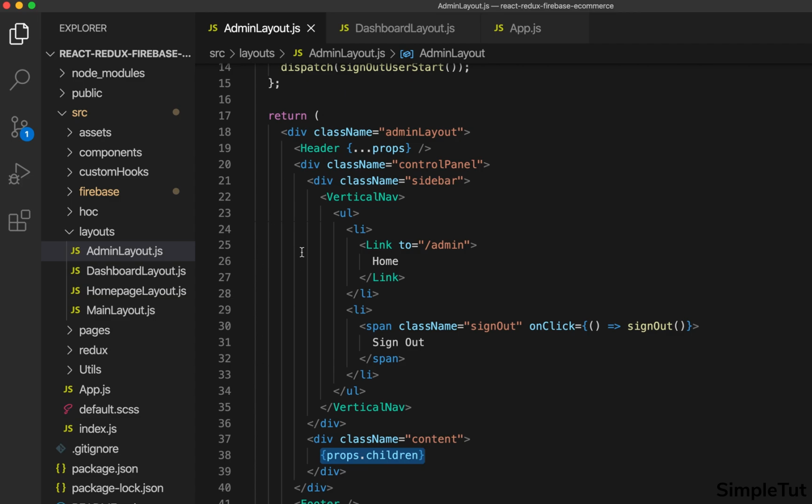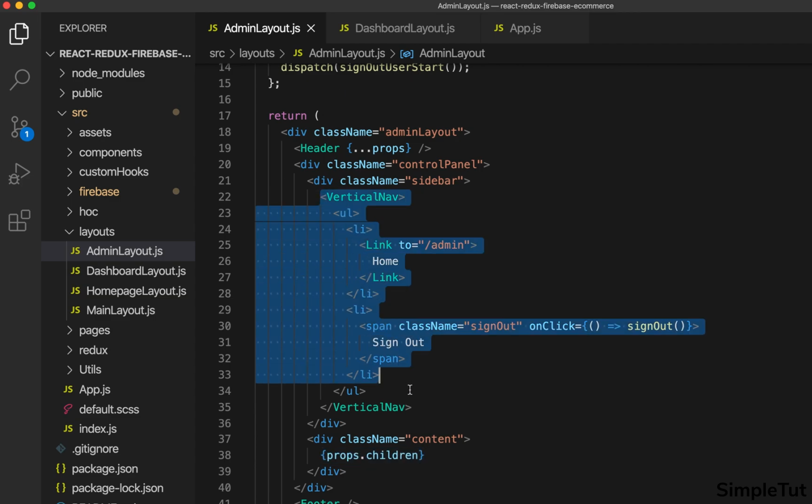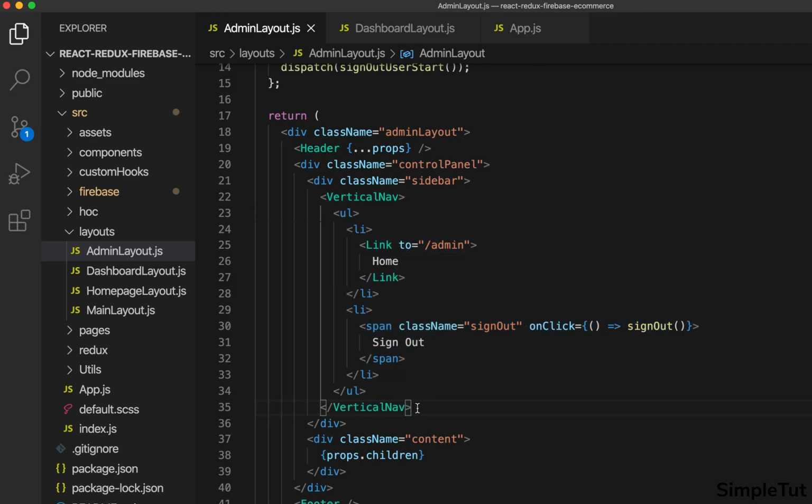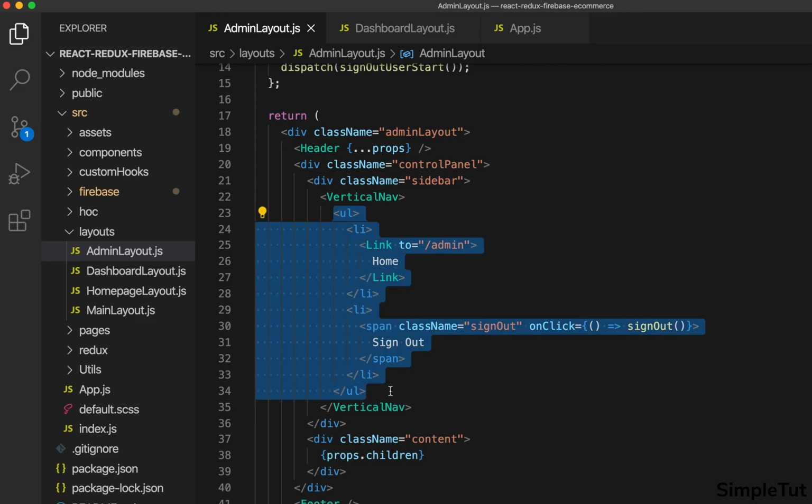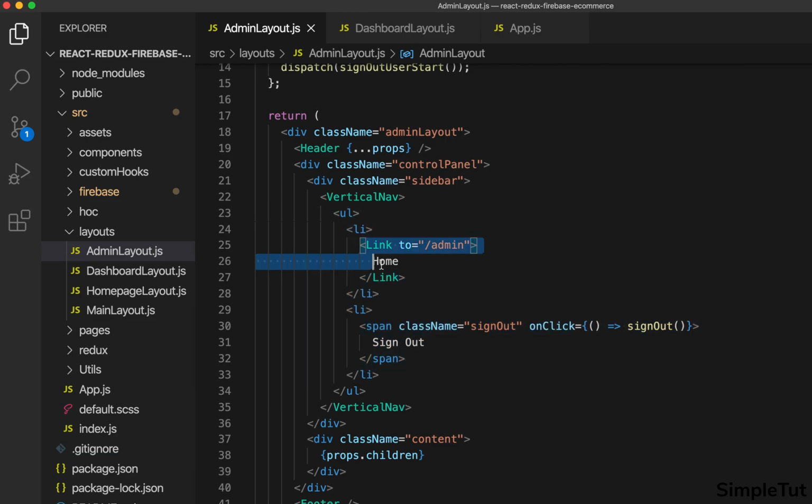So the main thing that you'll see here is that I've added a vertical nav component. And this is a new component that I've created. And all it allows me to do is just pass an unordered list with two links, right? So I have a link that just returns them to the home page of our admin, and I also have a link to log out.